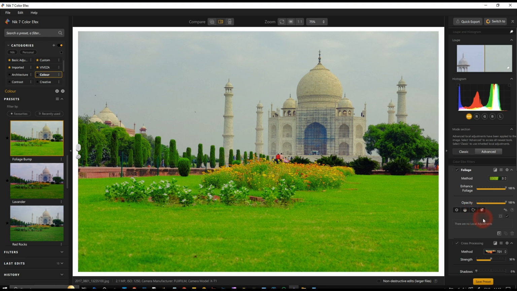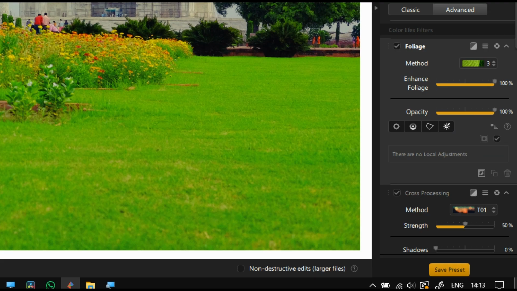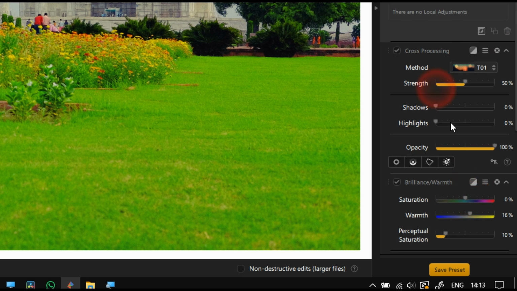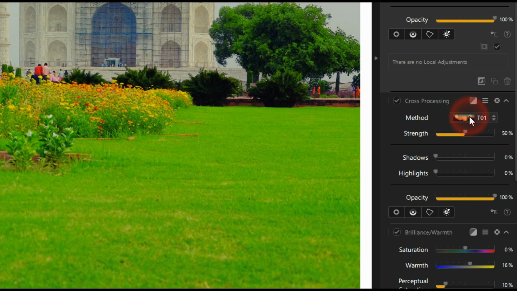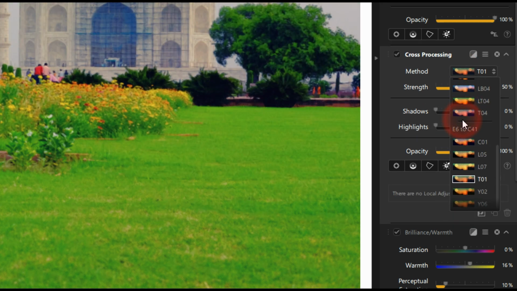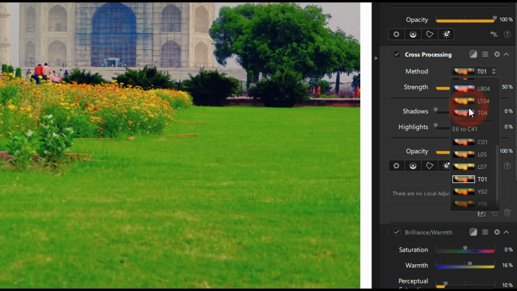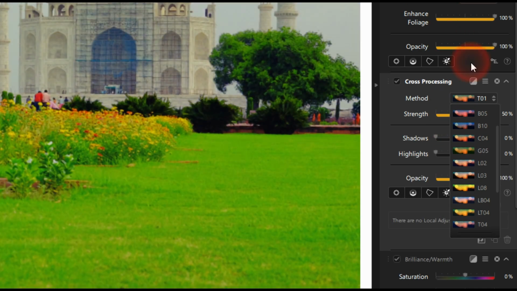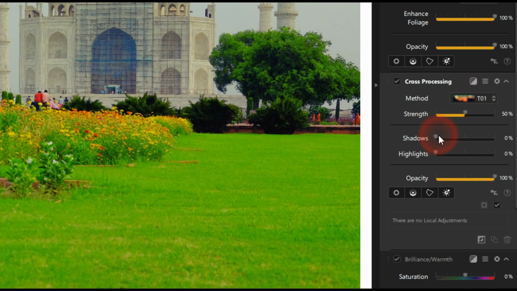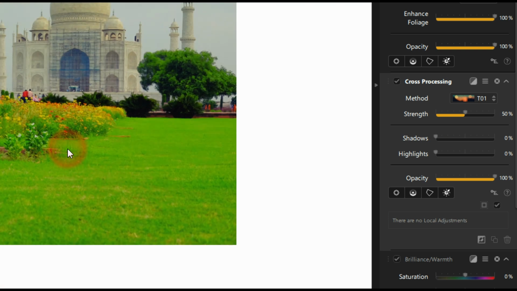Now moving on to the cross processing. The cross processing works on the shadow and the highlight. So you have a certain look on the shadow and a certain look on the highlight, generally just to give you a nice color contrast, which is beautiful to provide whatever look you have been looking for. Then of course you can play with the strength. Now what is the shadow and highlight slider? Let me show you the effect of it.